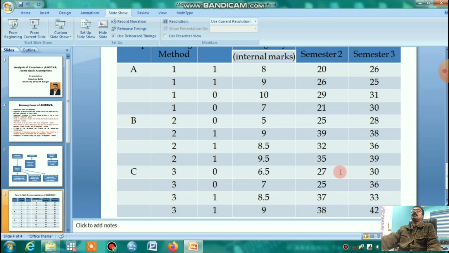If there is only one dependent variable and one independent variable, it becomes one-way ANOVA. But whenever we include the covariate, it becomes one-way ANCOVA. Two independent variables with covariate, two-way ANCOVA. So in this way we can analyze ANOVA, ANCOVA, one-way, two-way. Similarly MANOVA, MANCOVA, one-way, two-way.